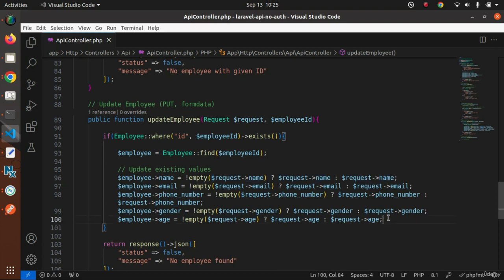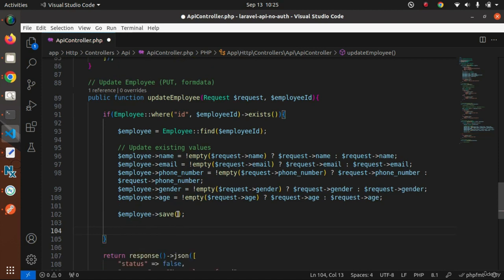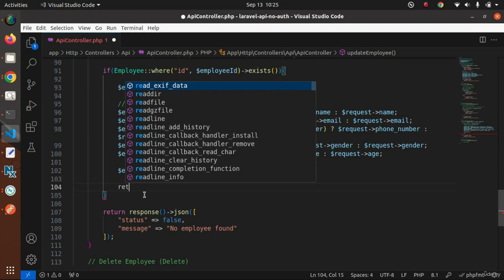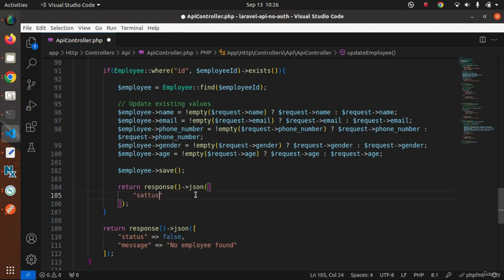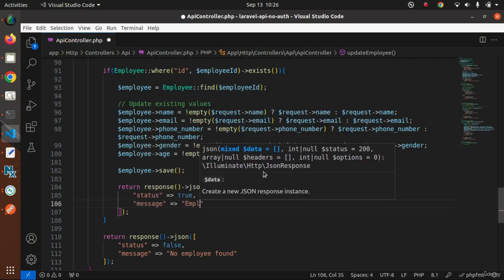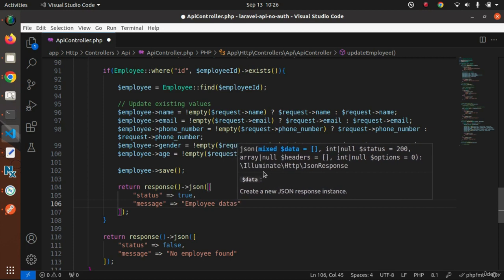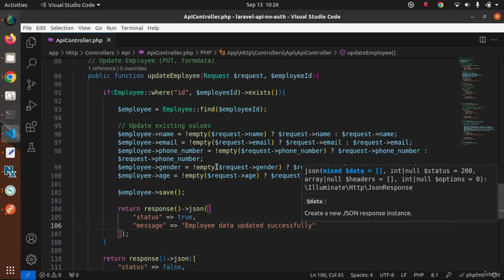Now after all these lines of code, I will use the employee object and call the save method. Automatically this line of code is going to update the existing information. Now let's return our response. Return response JSON method, and here status equals true, and message, let's say, employee data updated successfully. Save all these changes.